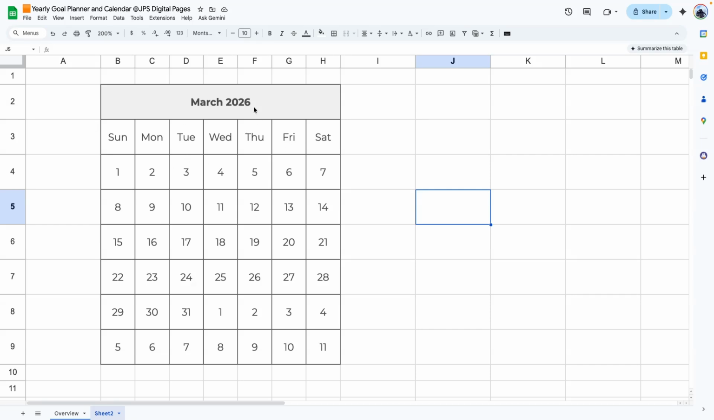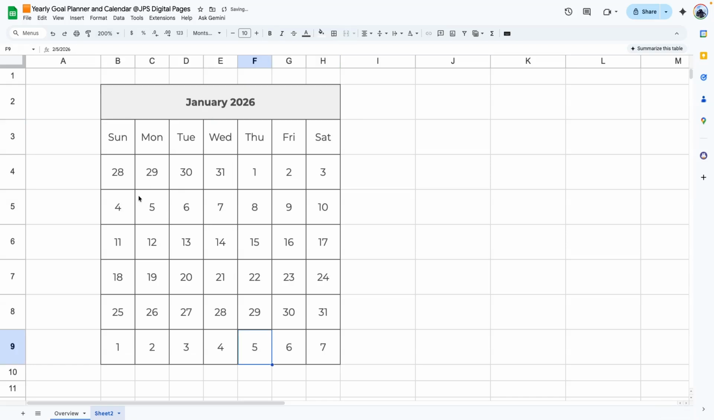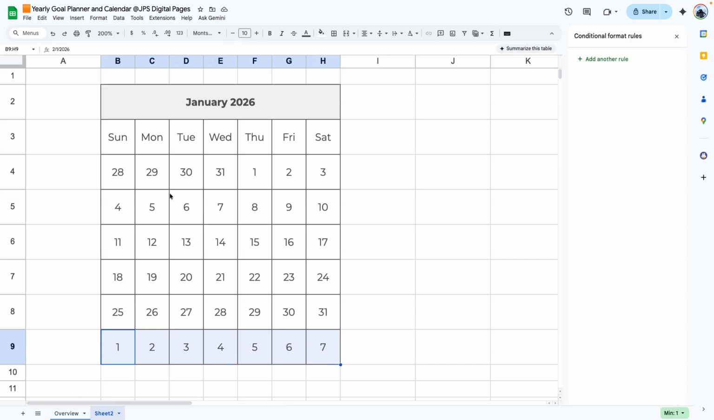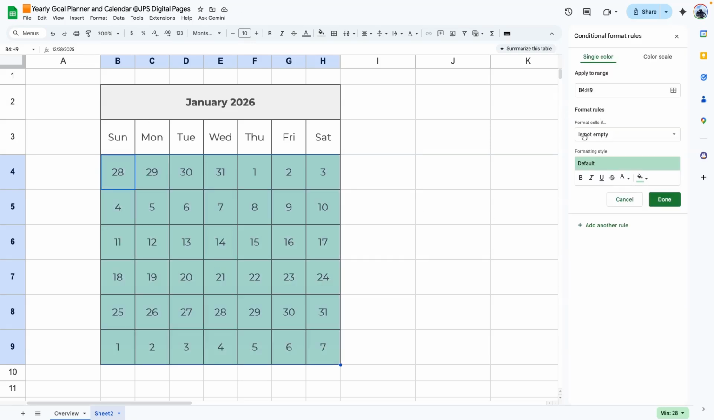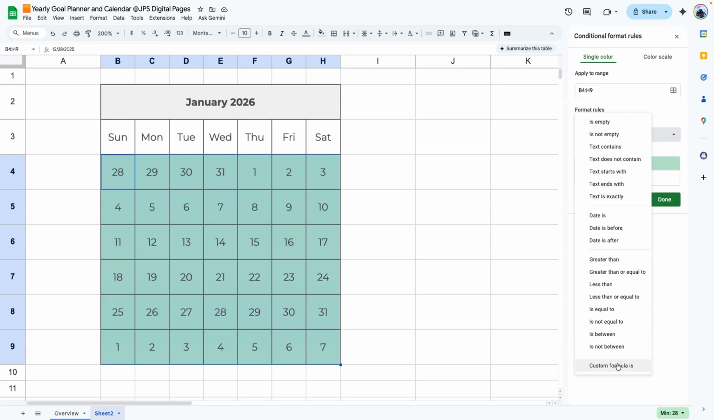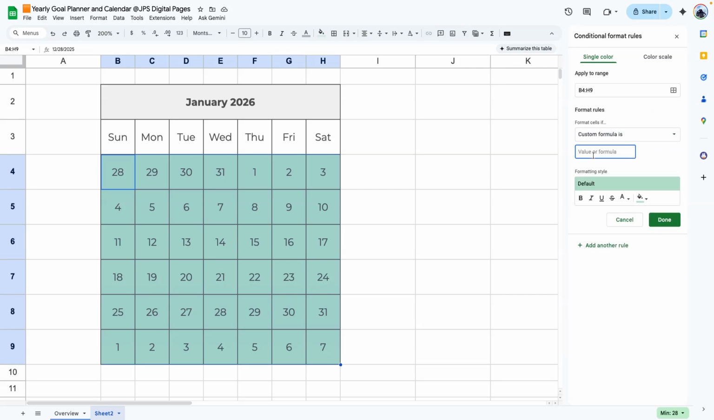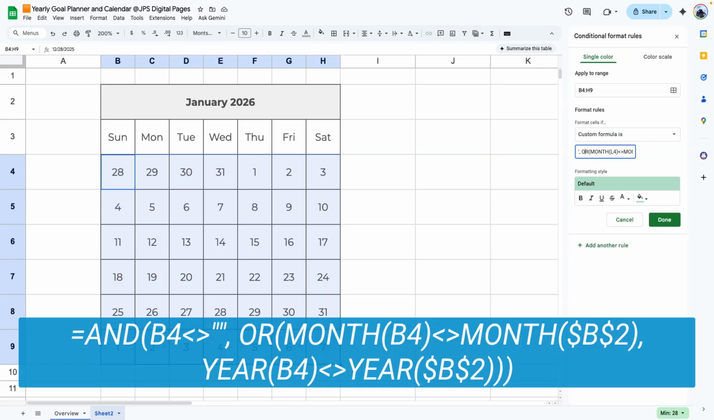All right, so now that we have a working functional calendar, let's add our conditional formatting formula to gray out this area. So let's take it back to January. All right, so for January, we'll need to gray out this area and this area right here. To apply the conditional formatting formula, we're going to select the range where we want to apply the conditional formatting formula. So this range here with the dates, add rule. We're going to change the formatting rules. Select the drop down, go to custom formula is, and now we're going to paste the formula there. We're going to need to make changes to this formula so that it works here.